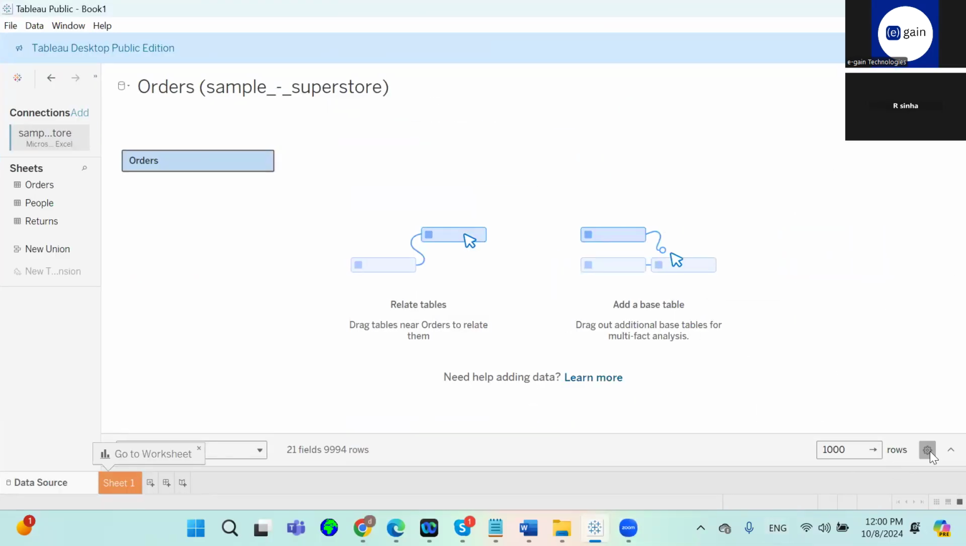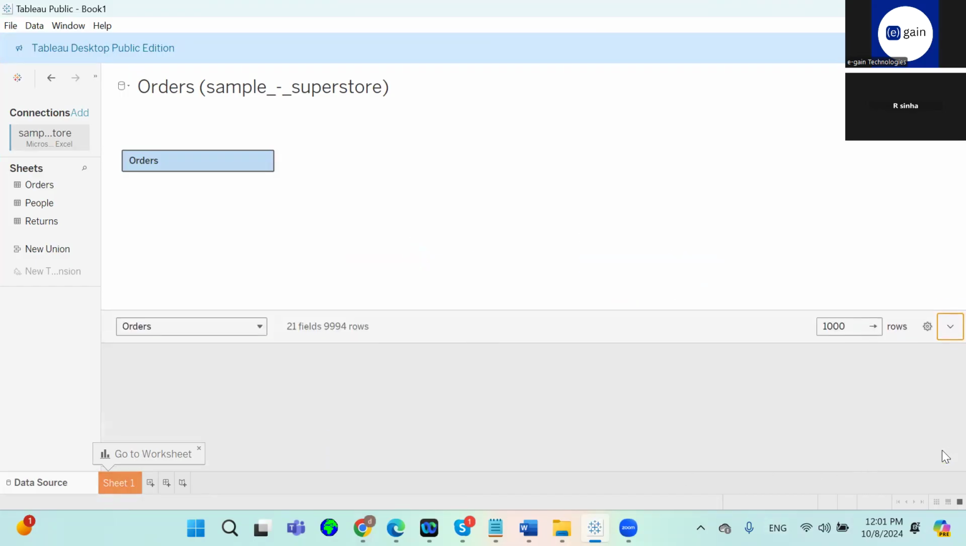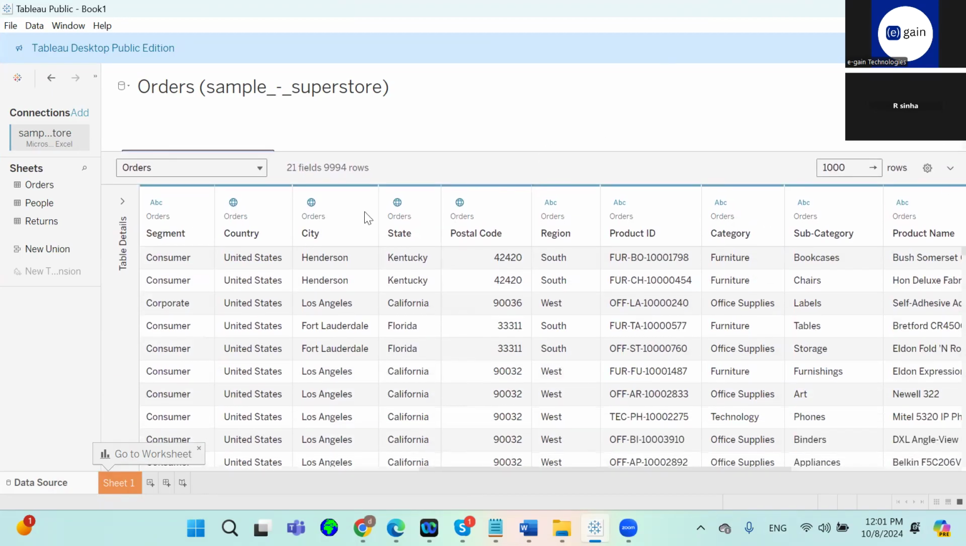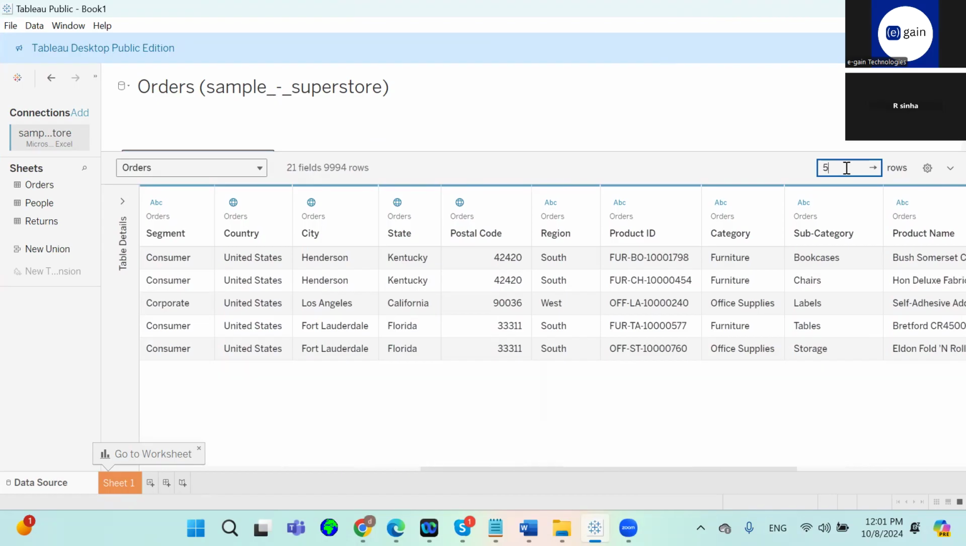On the right side you can see the up arrow. Exactly, go completely to the right side. Yes, please. That's it. Now yes, these are the categories, whatever you showed, right? Suppose I just change this row to 1,000, and suppose I want to see five, so I can see the five.